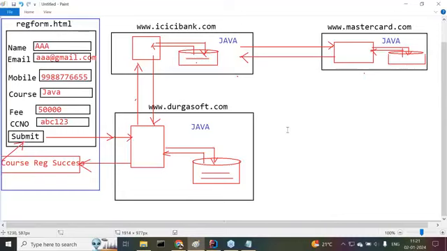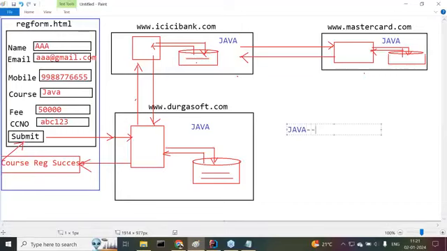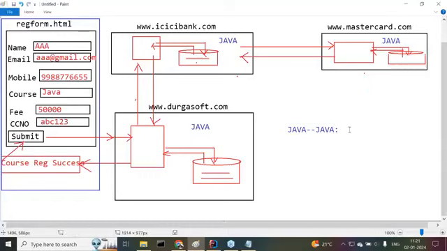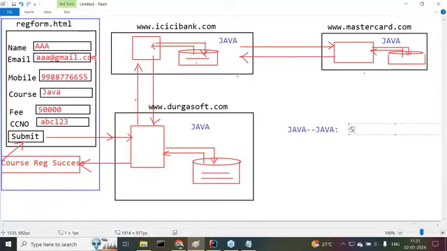To prepare a distributed application, observe carefully, it should be Java. Am I right or not? This is a Java to Java application. If we prepare it, we are going to use technologies like socket programming. Next one is RMI. Next one is CORBA. Next one is EJBs. Am I right or not? These are the technologies we use in that case.